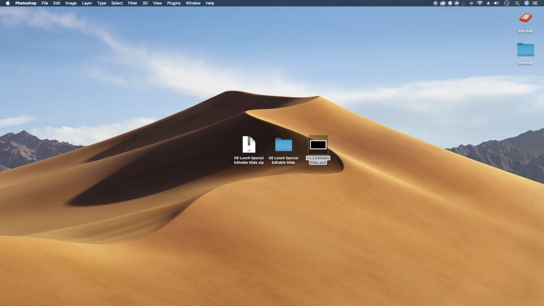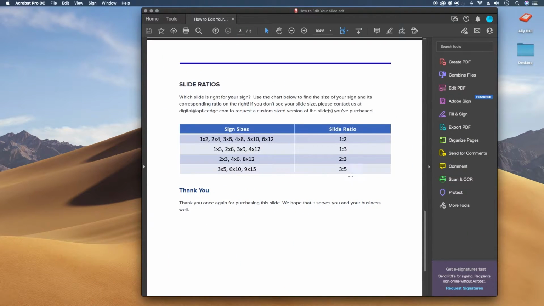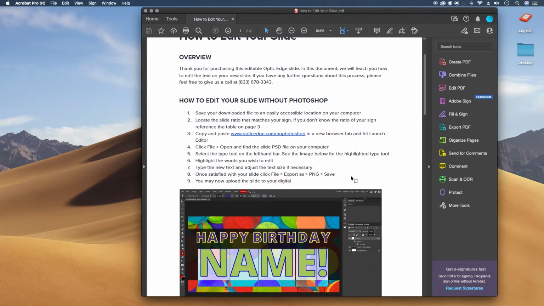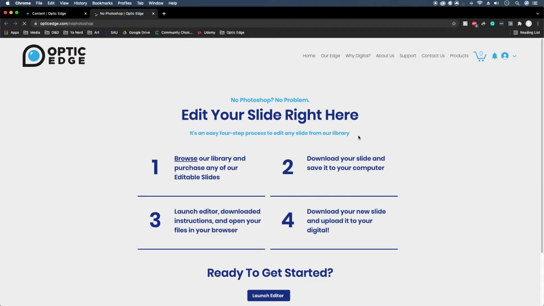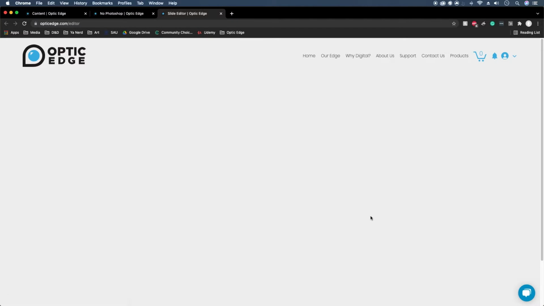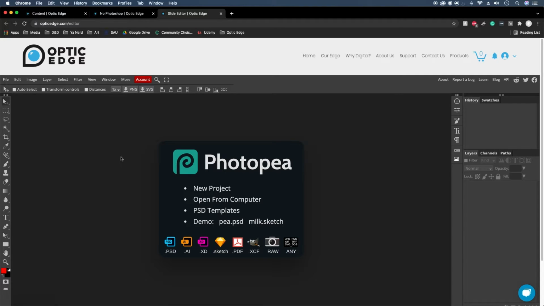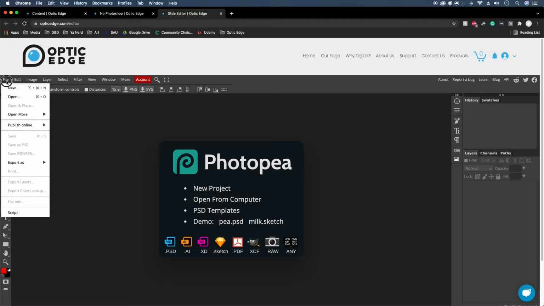So I'm going to go back to our how to edit document, scroll back up to the top where we have our link to our editing software. So I'm going to go ahead and open this up. You can read through this, but I'm going to go ahead and just hit Launch Editor and give that a good second to load.